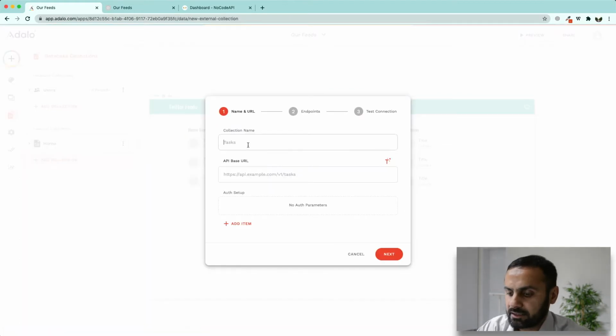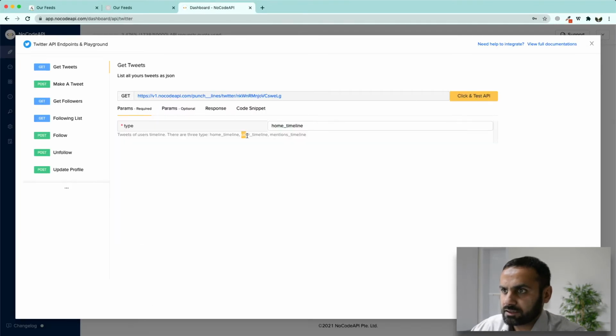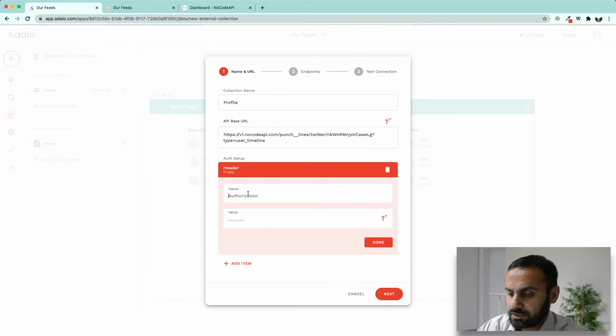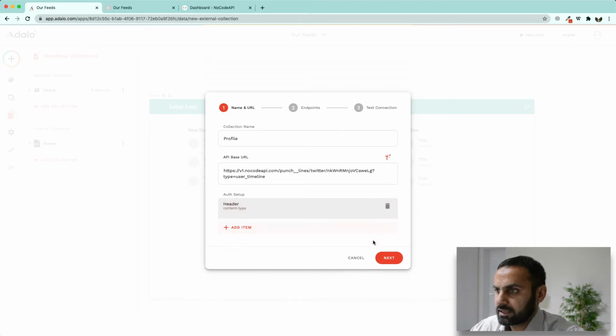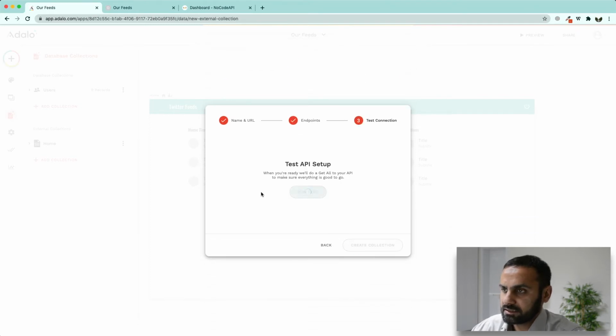Next we're going to get our profile collection, or say profile tweets. For that I am going to paste it over here, and here instead of home timeline I am going to write user timeline. Here add authorization setup, write content-type text/HTML and then click done. Click next. Here get all, we will see this same endpoint listed over here. Next and run this test.